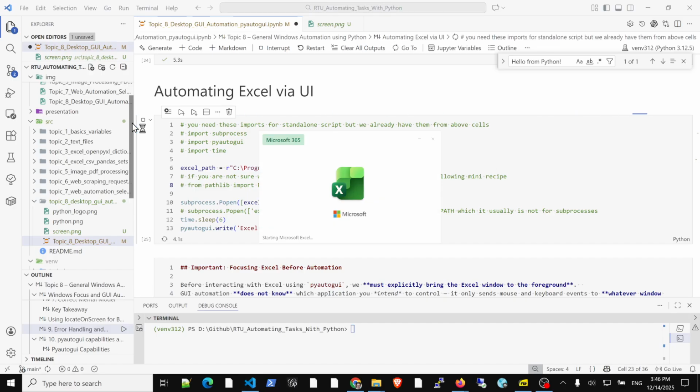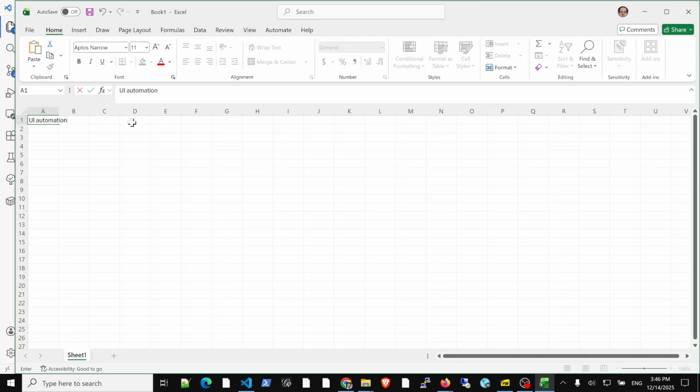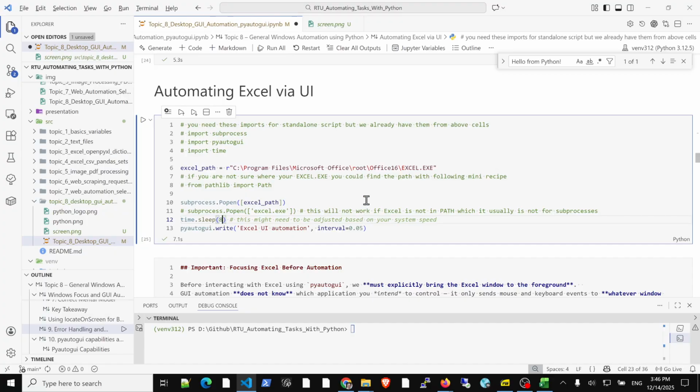Open, it's opening. 6 seconds, 4 seconds, 5. Will we make it? Will we make it? And we made it. UI automation. I don't think we made it quite. Excel UI. So let's do 8 seconds next time. Right now, maybe this will work better.